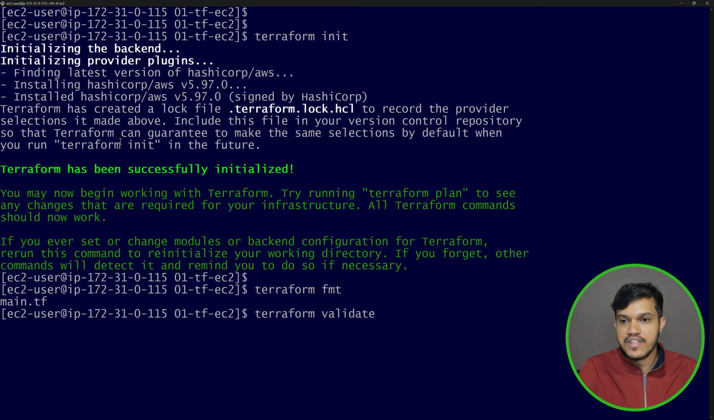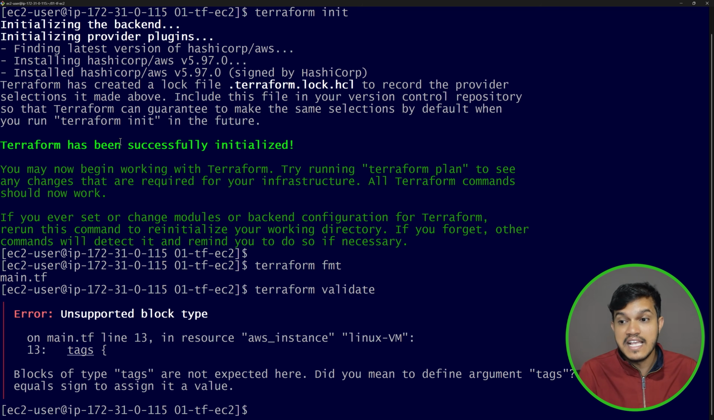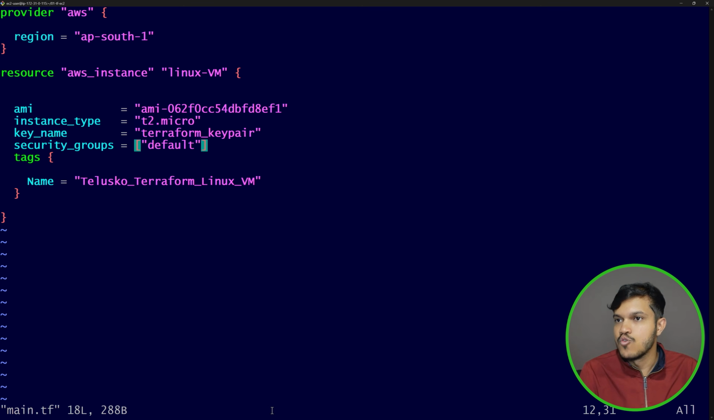And I hope everything is fine here. So let's wait. It is validating the Terraform. There is an error. We have made some mistake there. You can see in the resource aws_instance, there is some mistake here. So we have to rectify that. Let me just check. I'll say vi main.tf. Okay, I would like to open this.